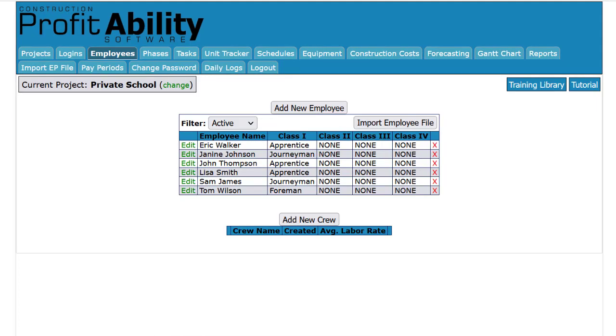Lastly, once you have your employee list entered, either manually or by import, you can create crews if you like. The advantage to creating crews is that if you have crews that work together throughout your project, you can enter time for the lead employee, and the time will spill over to the rest of the crew to simplify time entry.